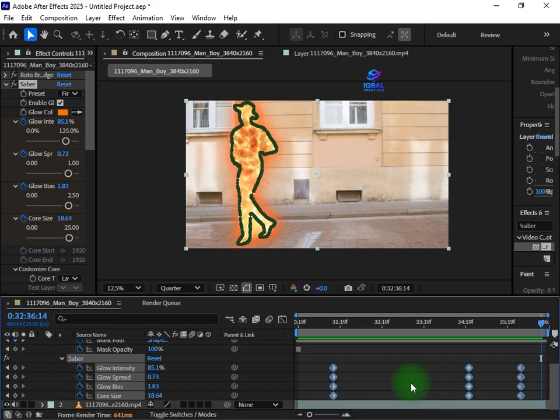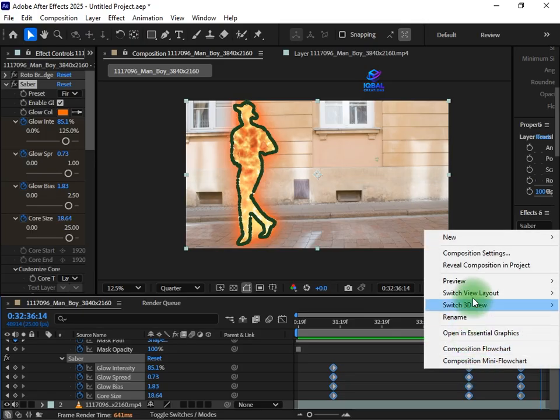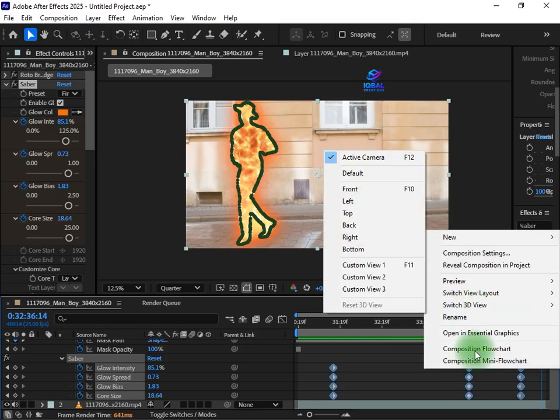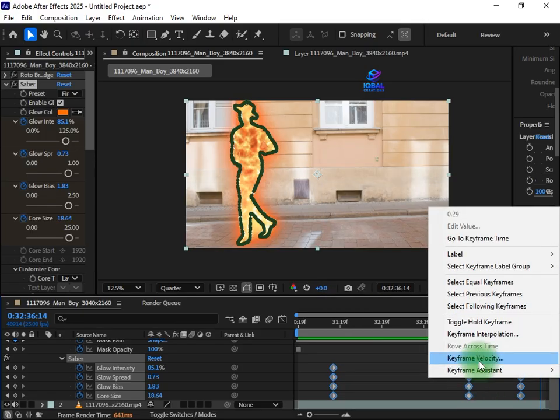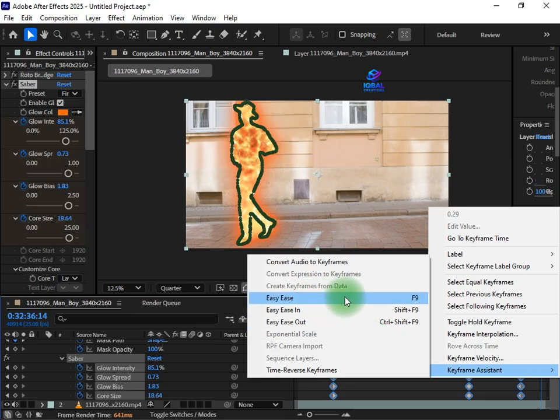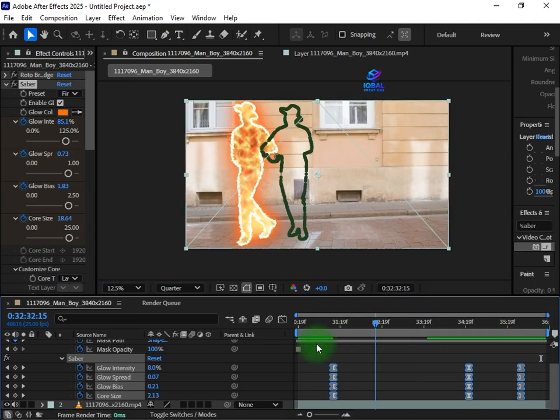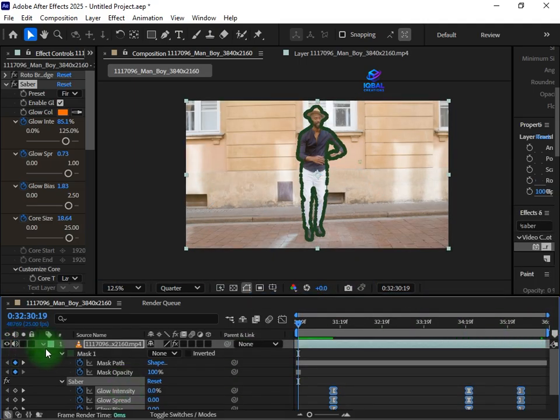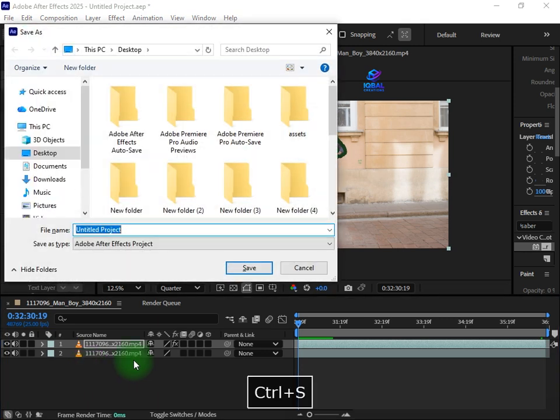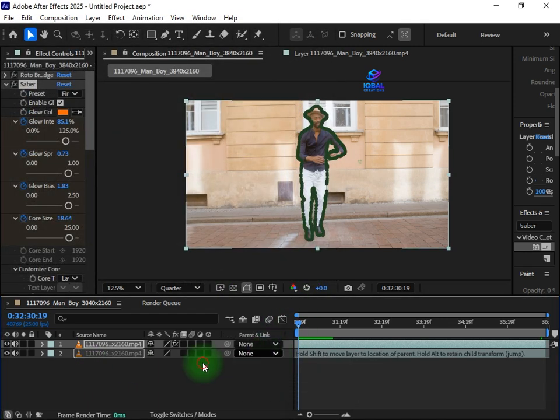Select all the keyframes and press F9, or right click on the keyframe assistant, and Easy Ease In. Now that's enough. Save and render in full quality.